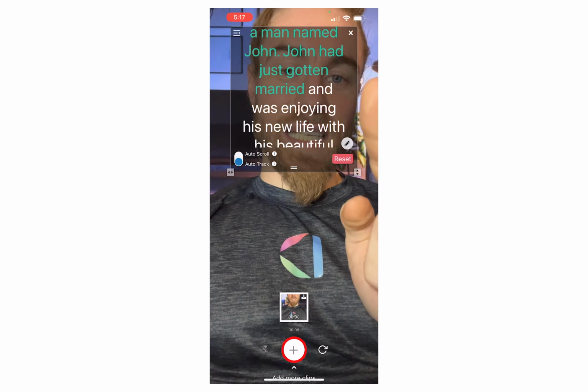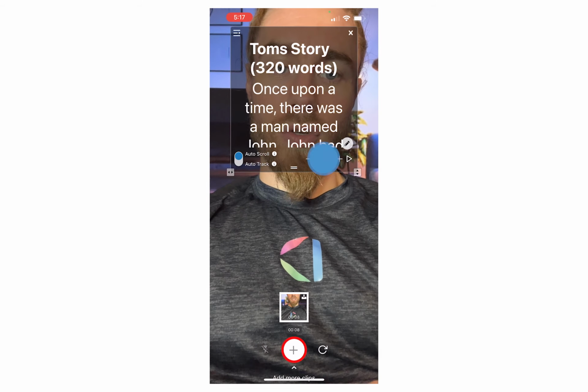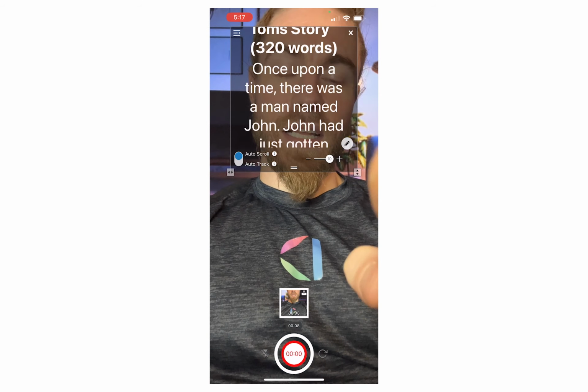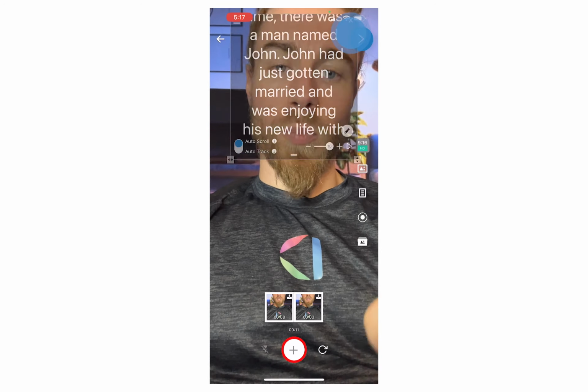But you can see that it's activated based off of my voice, or I can actually have it automatically scroll based on the speed that I need. So if I'm a faster speaker or slower speaker. So the teleprompter allows multiple functions like that.